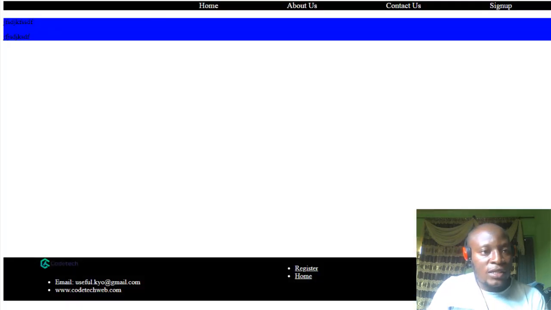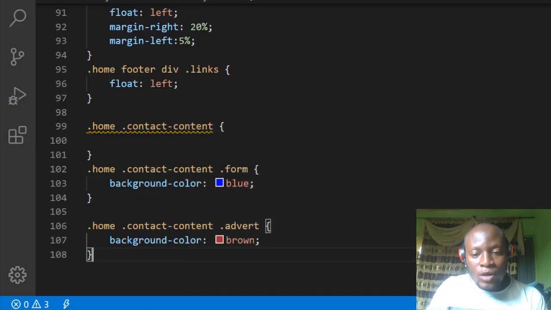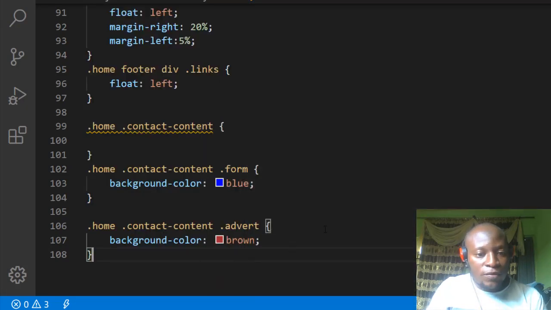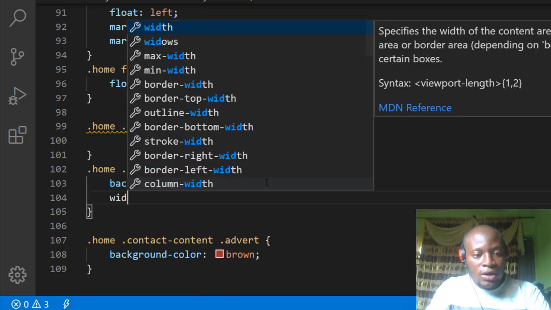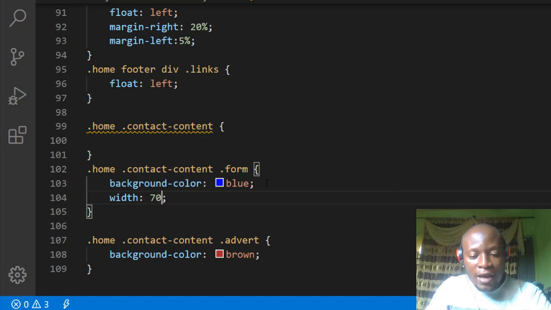So you should now see, you won't be seeing the blue color again, but you are now seeing the blue for the different div. Okay, now I want to change the width so that it will look something like this. Okay, so that's what I'm going for. So the first one, which of course I call the form, should now have a separate width of 70% of the entire width of the screen.